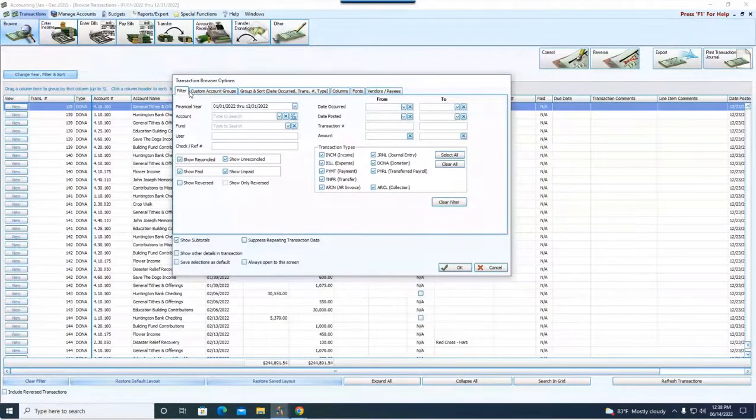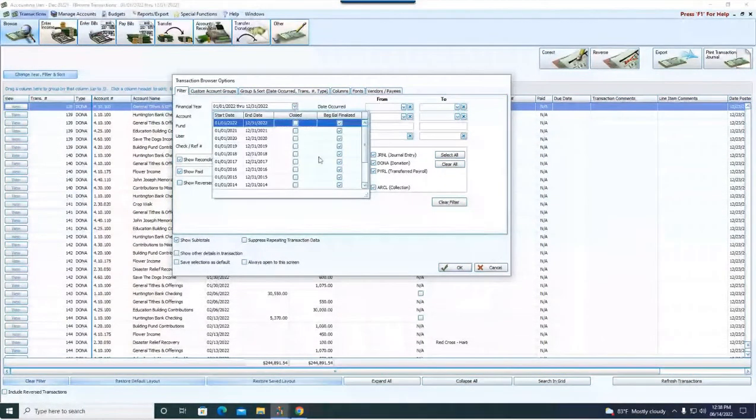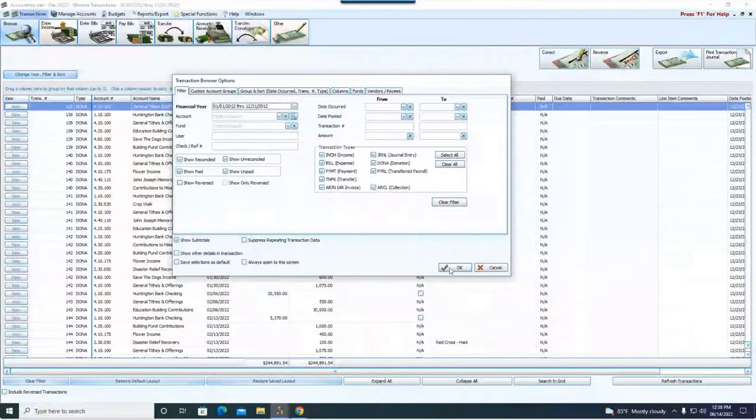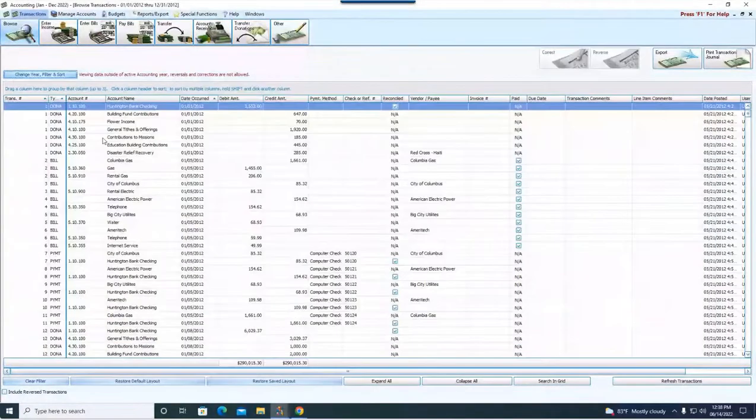You can enter a combination of criteria here. But one of the things that I like to mention, and this is true when I talk about any reports in Church Windows, notably in accounting, is I don't have to physically change my accounting year if I want to look at transactions in any other year. If we click the down arrow next to financial year, notice that all of my years are there. So if I choose 2012 and click OK, I'm now looking at my transactions in 2012.